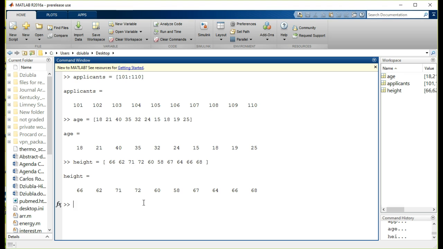So we have a set of arrays. Now let's say, for example, for our applicant pool, we just want the ones that are over the age of 18, but less than 30, let's say, and a height of greater than 66.